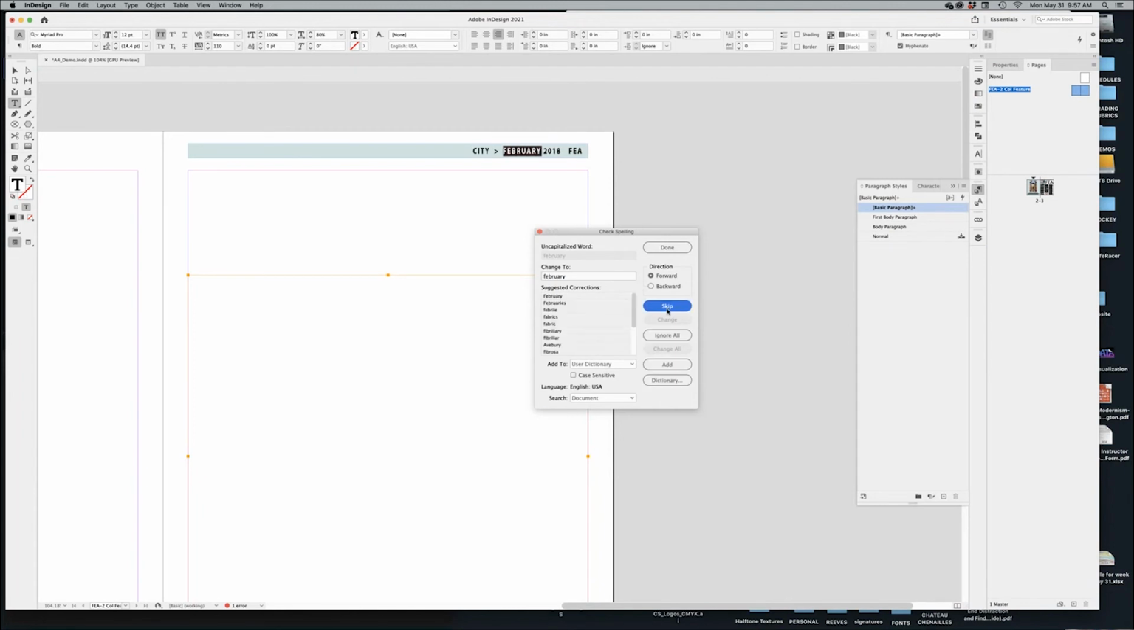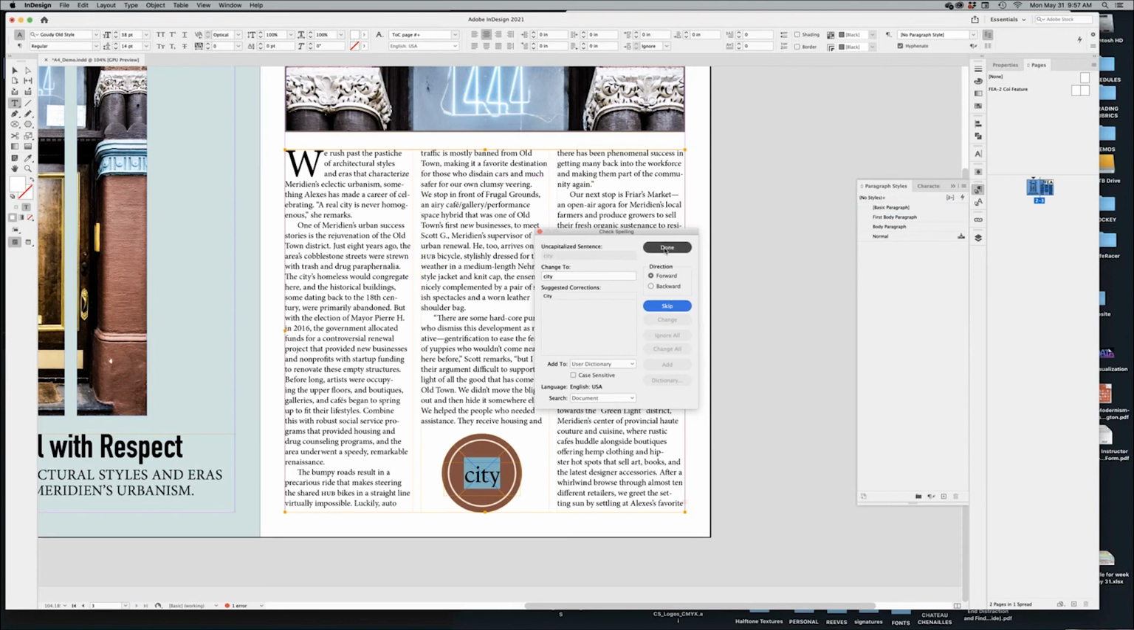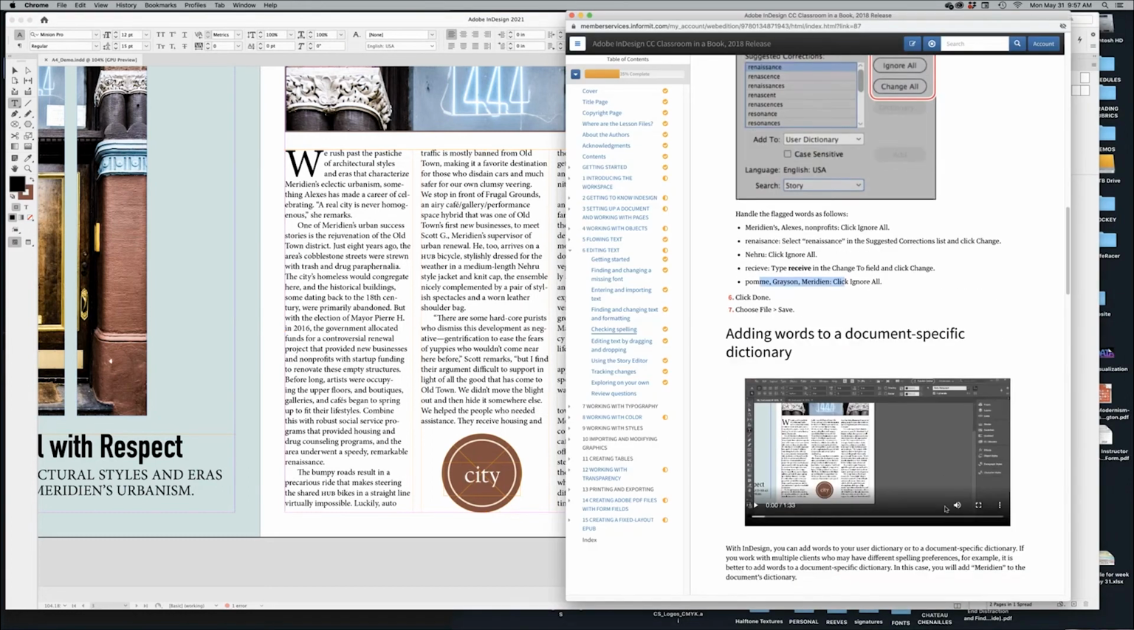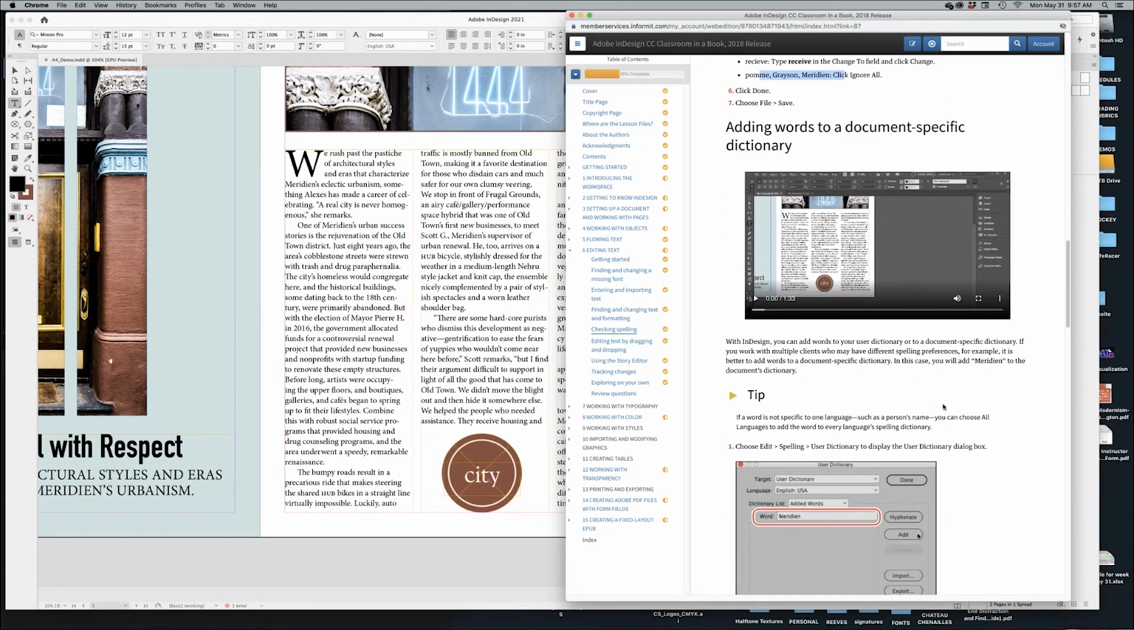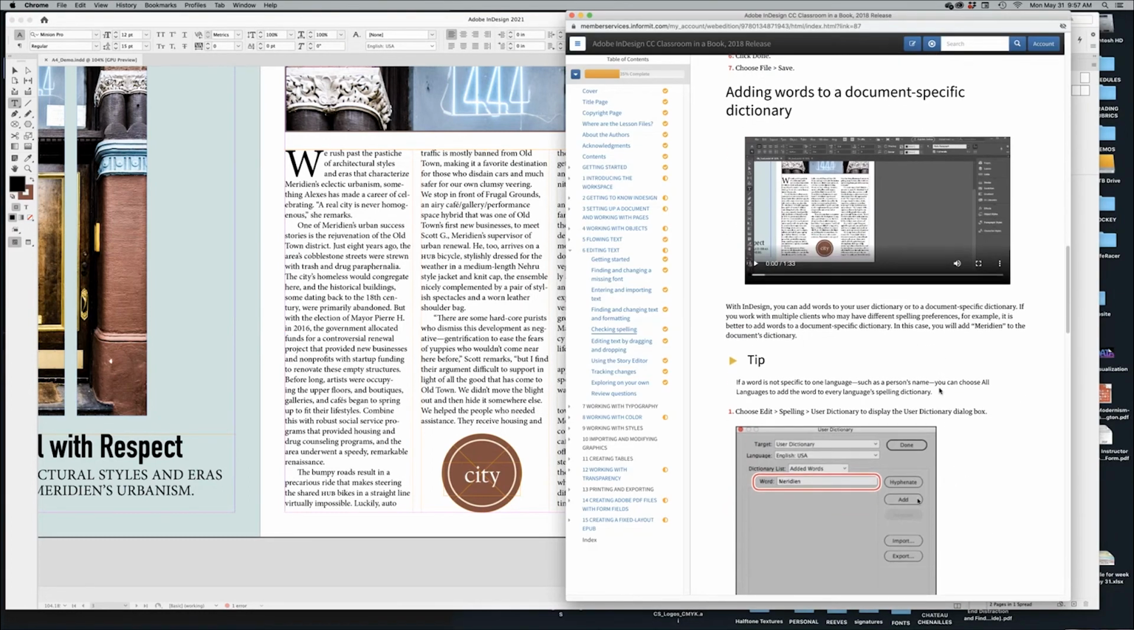Again, same thing here in February, it's skip. And we're going to go, CT is not capitalized again. We're going to skip that one, and we're done. Adding words to a document-specific dictionary right here is the next one, and we're going to add a word.